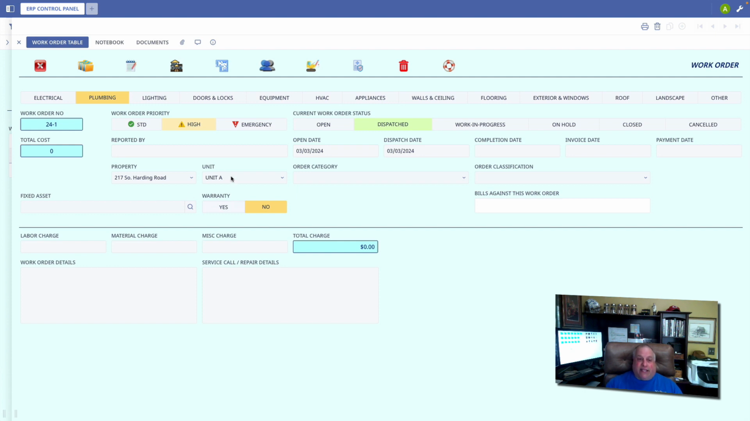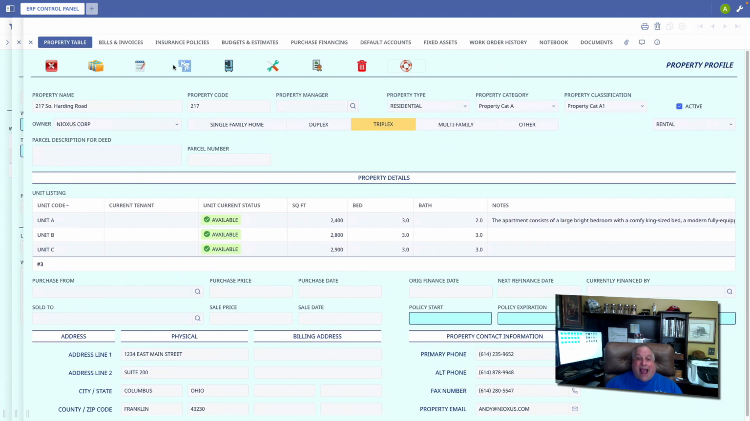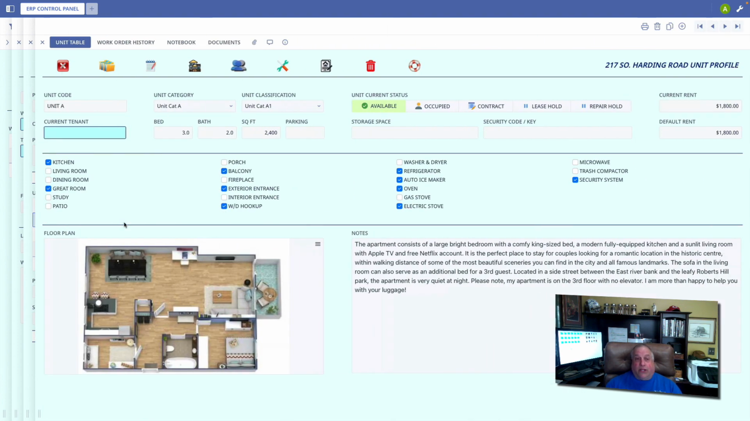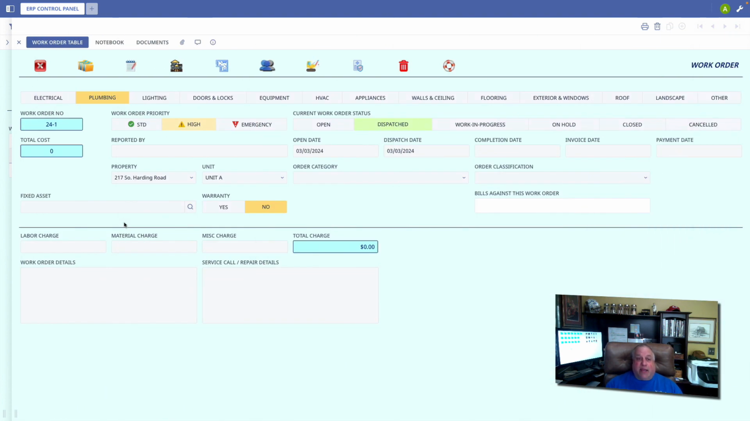I'm going to select a property and then indicate that it's Unit A within that property. Once we have filled out these two fields, we can use the property and unit icon here to go ahead and look at that particular property and or a particular unit. And with the escape key, quickly return to our work order entry screen. Here we can categorize and classify this particular work order.